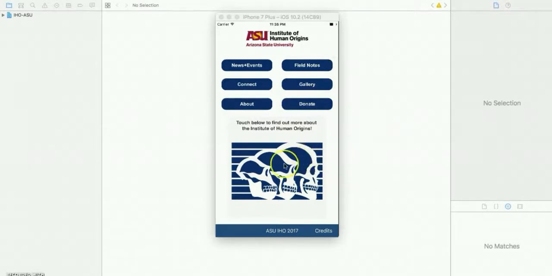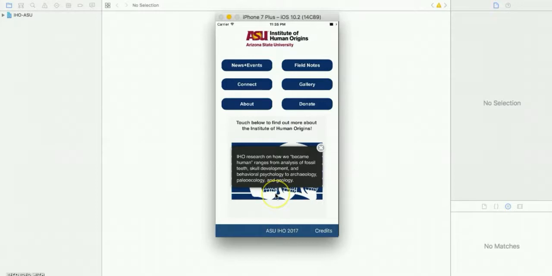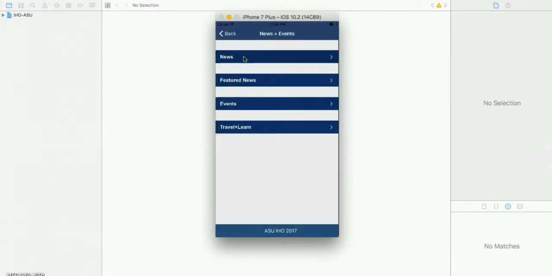This is an interactive image which shows the evolution of skull. So clicking on various parts shows various pop-ups. We have various sections in this app: news and events, field notes, connect, gallery, about, donate, which shows various information about the IHO department. So the news and events has news, featured news, events, travel and learn.